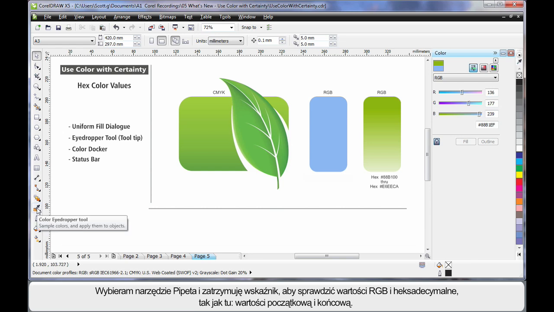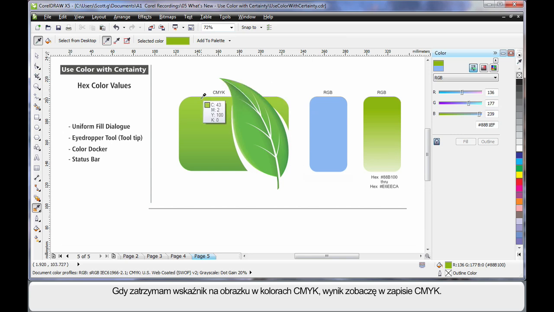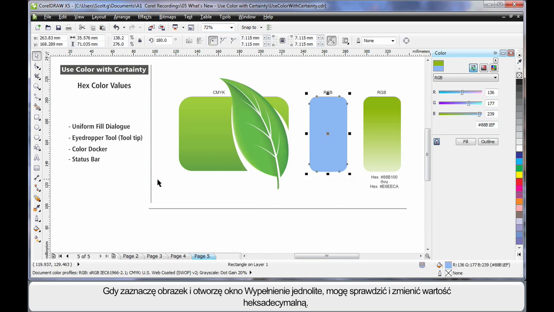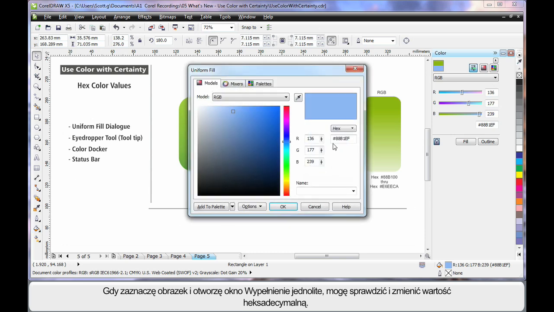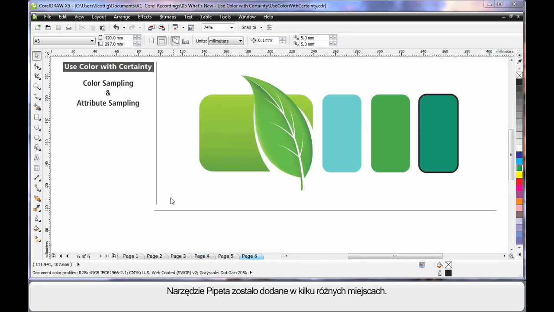And if I were to choose the Eyedropper tool, when I hover, I can see the RGB and hex value, and here I can see the starting hex value and the end hex value. If I hover over a CMYK image, of course, I see the CMYK result. And finally, again selecting my image, if I were to open the Uniform Fill dialog box, we can see the hex value, we can adjust accordingly, and so on. Well, that certainly makes working with hex values a lot simpler.